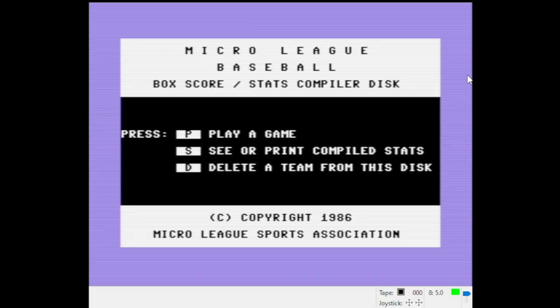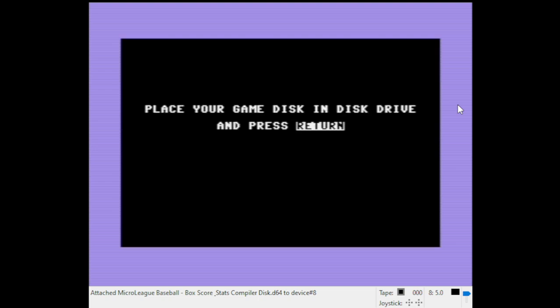And let's see, that should be the box score disk here. Just selecting it. Where is it? There it is. Okay, and so we do play a game. And of course, now it's prompting me for the game disk, so now I've got to insert that into drive 8. Let's see. That is this one. Okay, got it.